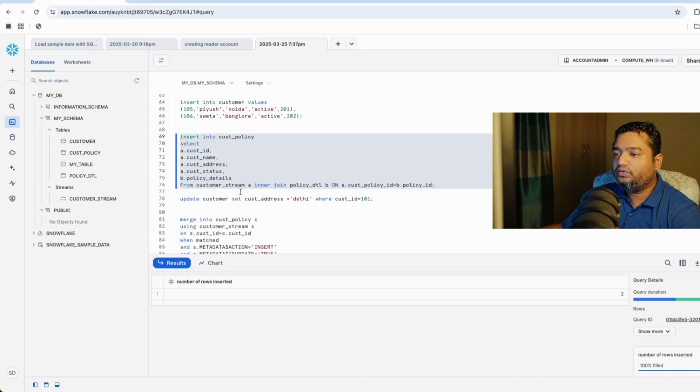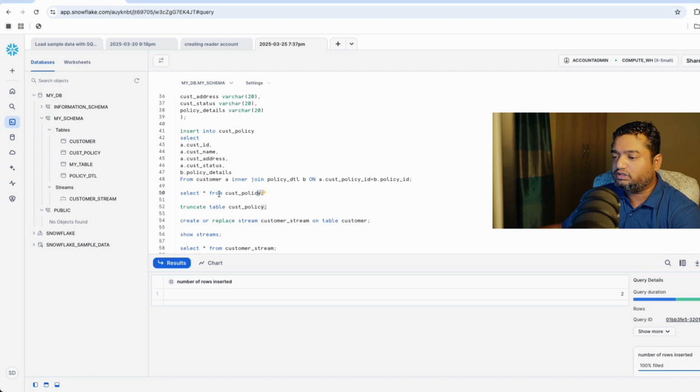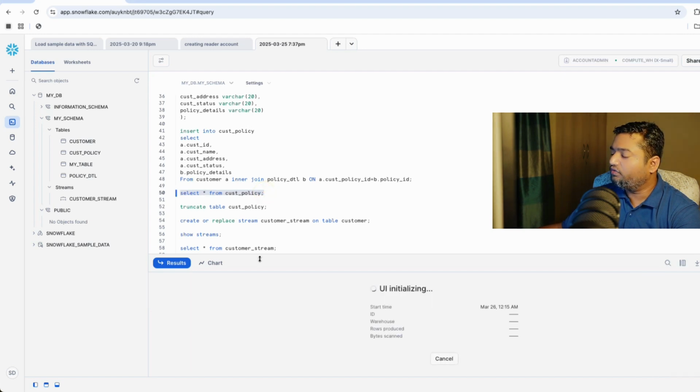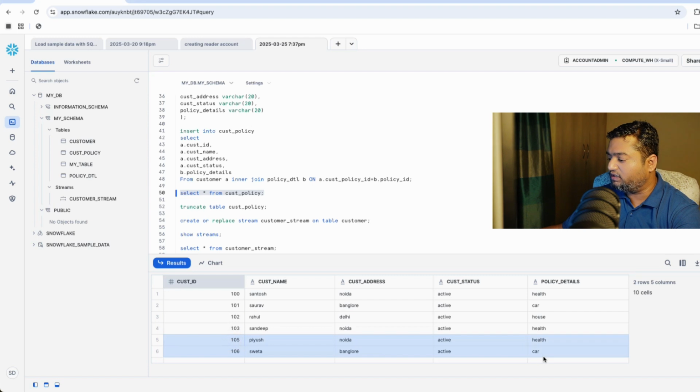And now when you run the select statement from the main table, customer policy, you will see a total of 4 into 4 to 6 records. These two records have been inserted. So this way you can capture the insert statement. Now we'll come to the update statement.